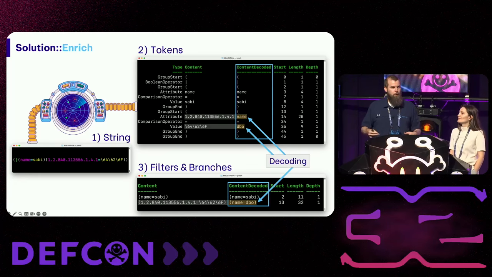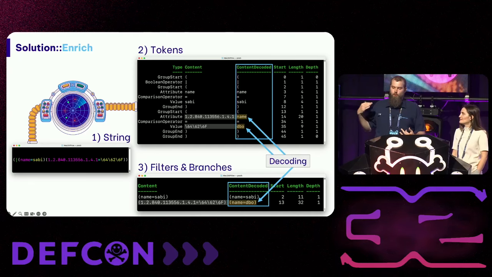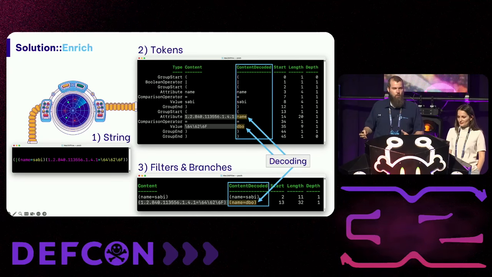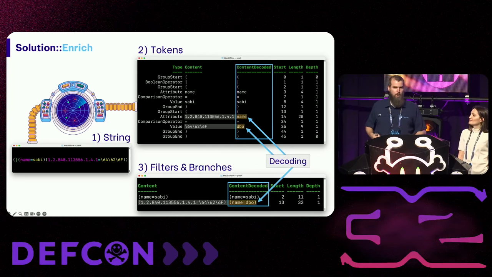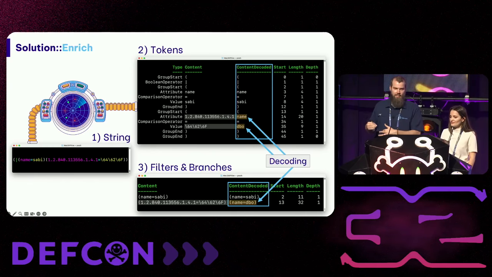Here's an example of using all the conversion modules within MaLDAPtive to start with a string, break it into tokens, and then every step of the way, we try to decode and enrich however much we can. As Sabi mentioned, when there are hex values, we'll automatically decode them for you. But we leave the original syntax as well.